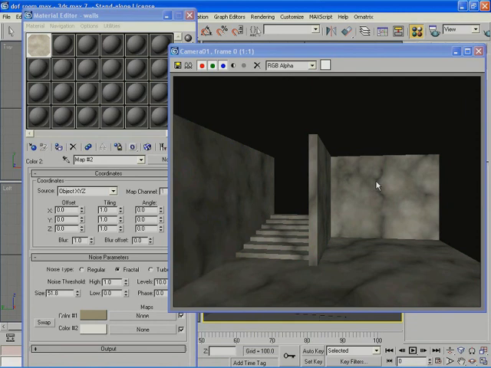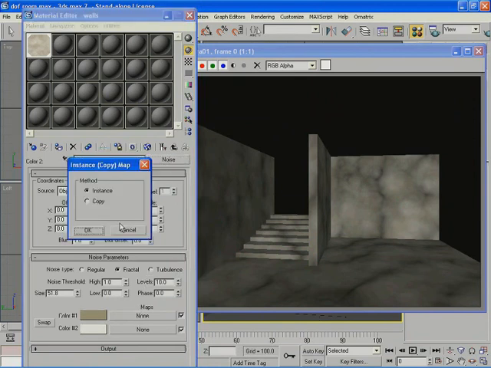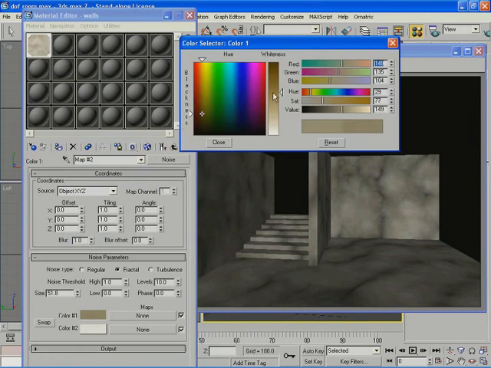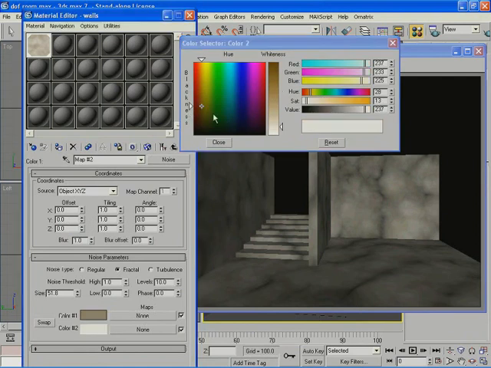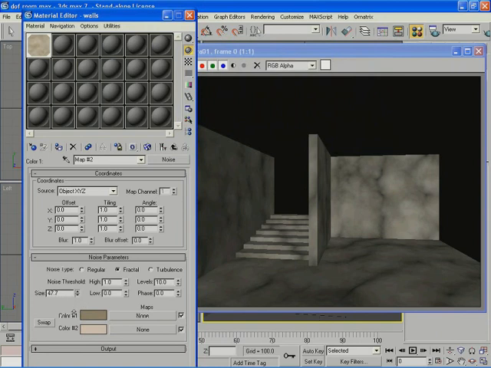So instead of having this flat brown color, I'm going to drag my noise map down here and choose copy, not instance. Because if I choose instance, they're going to be exactly the same, and I want to change them. So I'll choose copy and go to the inner one. And here, I'd create a variation on this color, something like this. And here, I can change the size and also play with the offset in X, Y, and Z so that I don't get the exact same noise map.